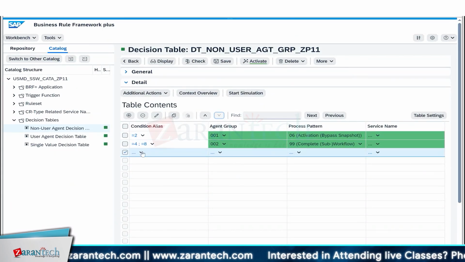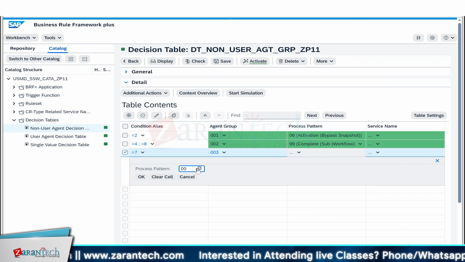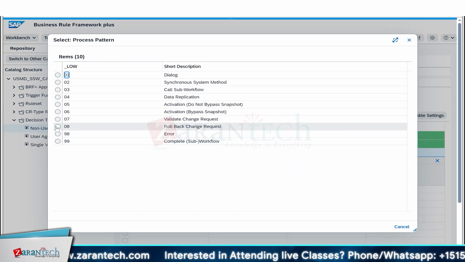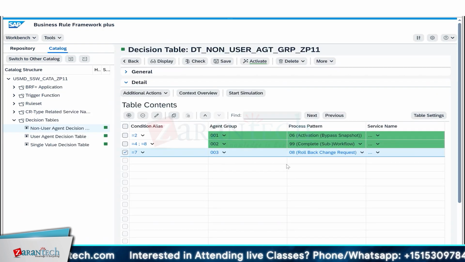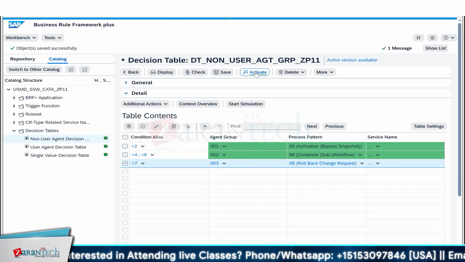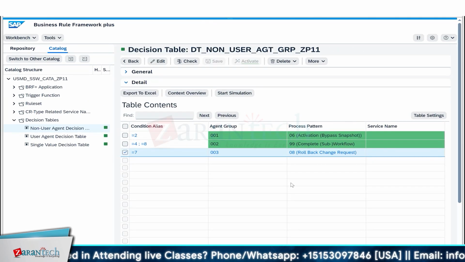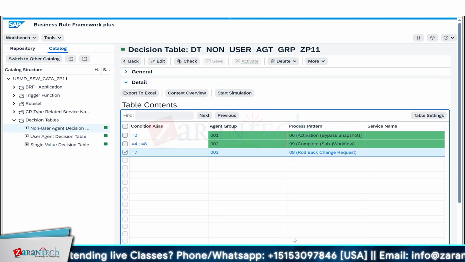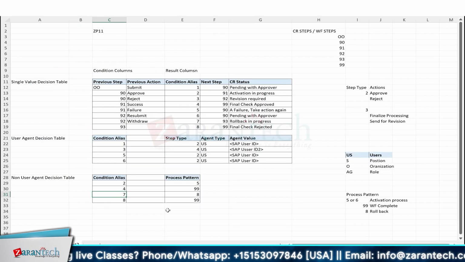So 7 conditional yes is basically for the rollback process, to initiate the rollback. So rollback change request is there. Okay, so this is also done. The non-user agent table is also done. Save, activate. So with this, we just populated all 3 decision tables.